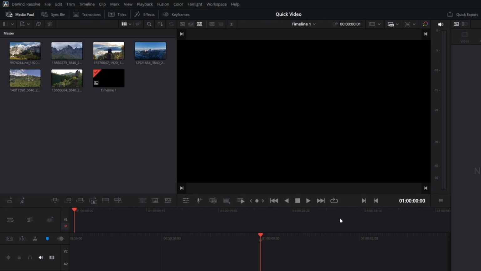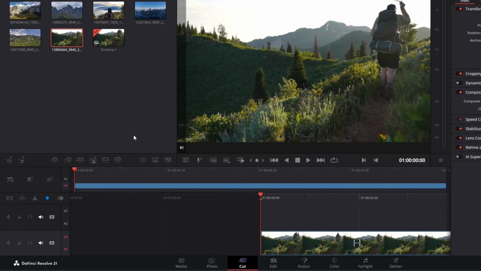So you're going to want to open up a new project, and then here, we're mostly going to be working in the cut window, as you can see. So this is what you're going to see when you create a new project. So just go ahead and upload some media into your media pool and start dragging clips into your timeline.